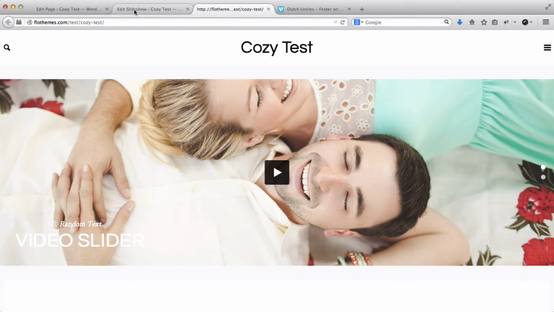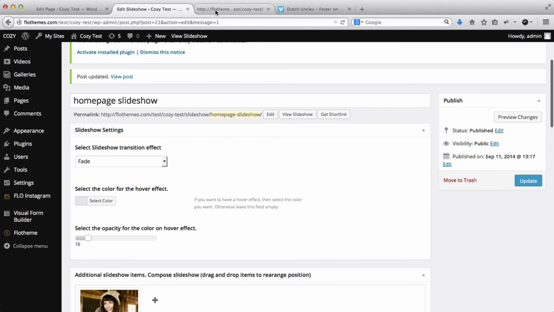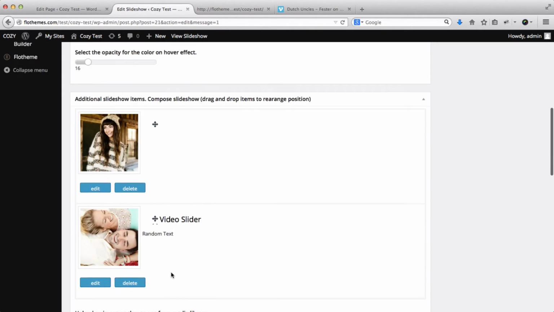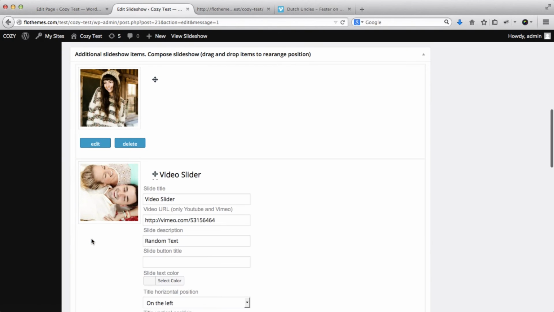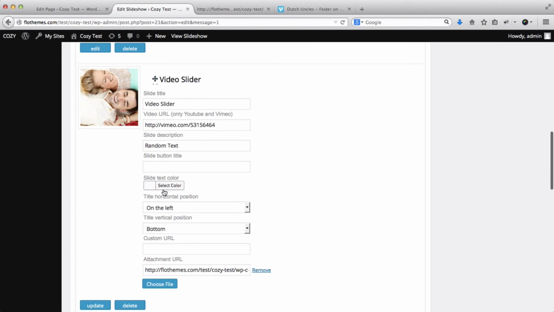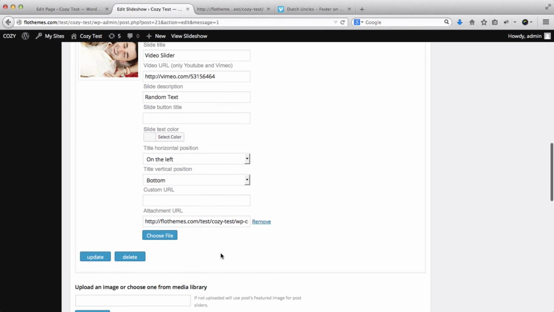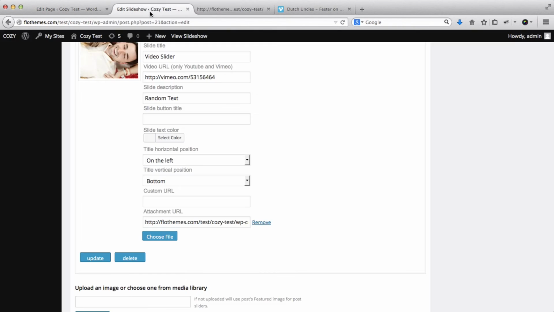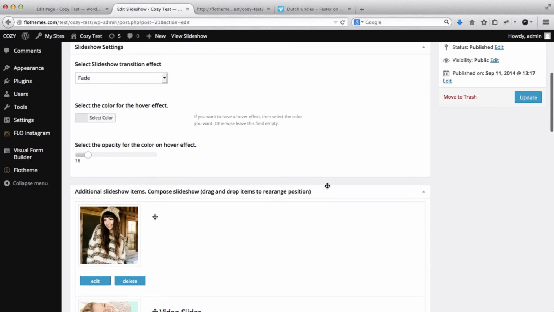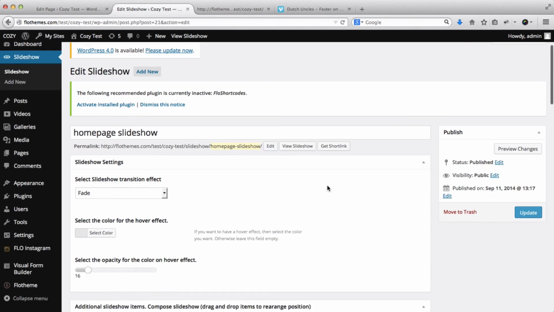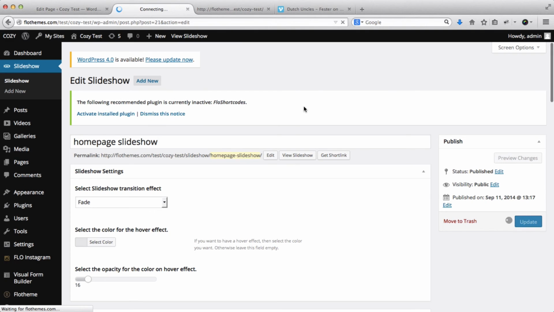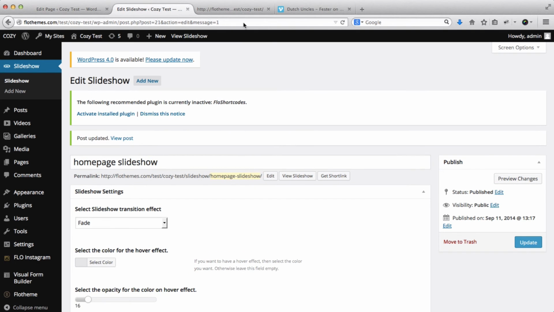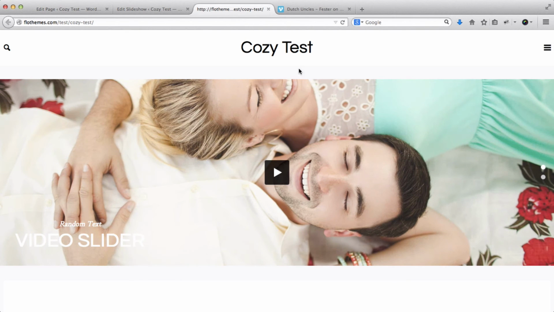Alright, and as mentioned, you can always adjust the text color depending on the type of image you are using. If you want to edit this image, just simply click on Edit, and then you can select your text color, and all of that will be adjusted within this home page. Alright, so let's go back over to our back end. And once we've done any changes, be sure to click on the Update button to save all of the changes that you've done.